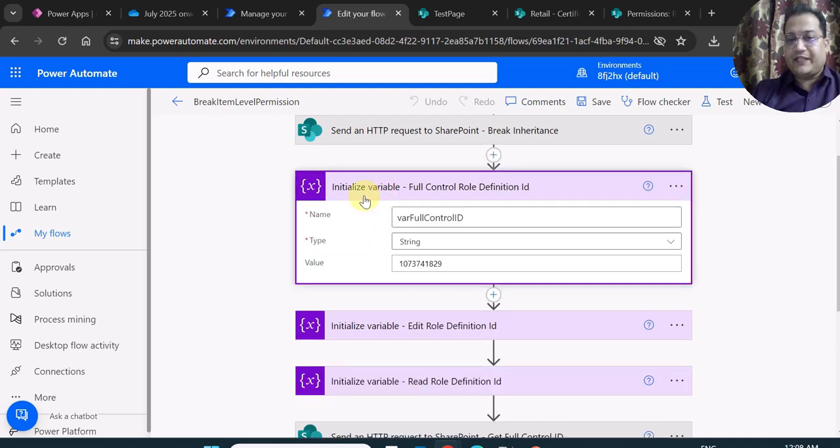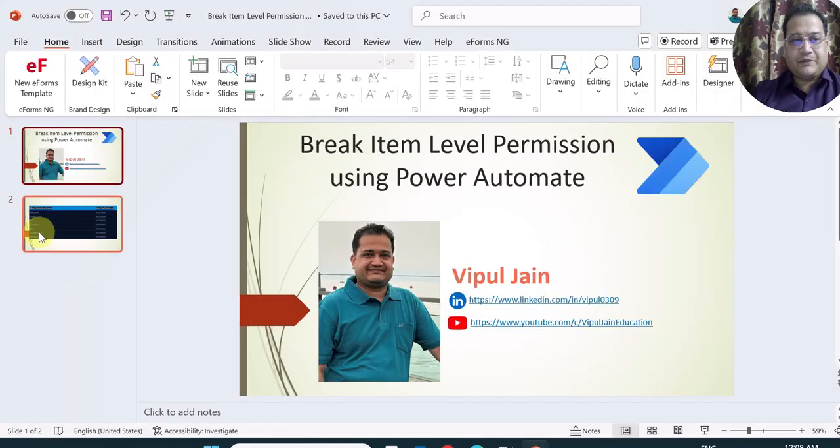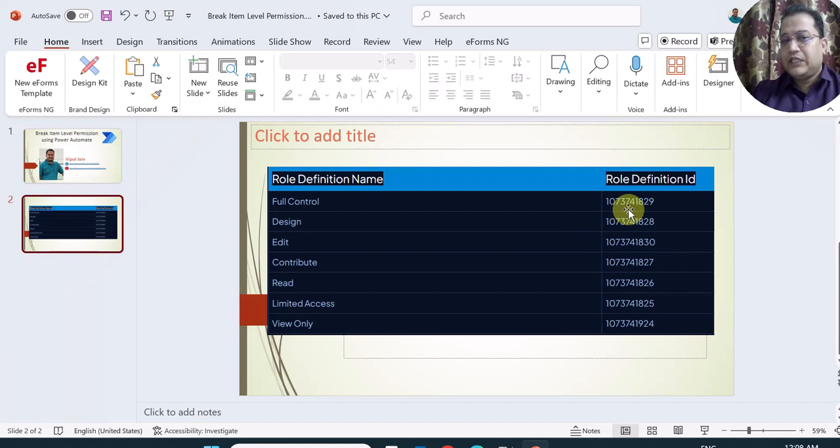Here I am creating some variables which define the role definition ID and the role ID. I am defining them for full control. There is a well-defined ID in SharePoint for full control, for edit, and so on. In this PPT, I can show you that for each permission level, the role definition name has a particular role definition ID which is present by default in SharePoint. So you have full control, design, edit permission type, contribute permission type, read, limited access, or view only.